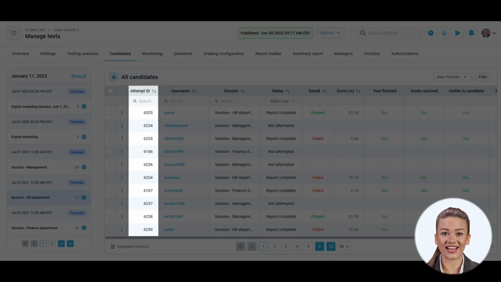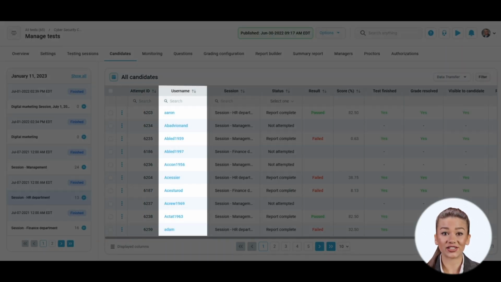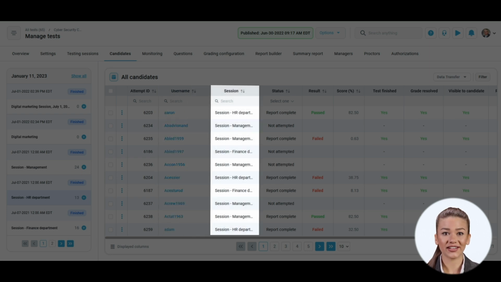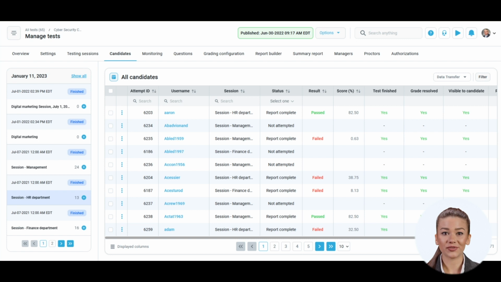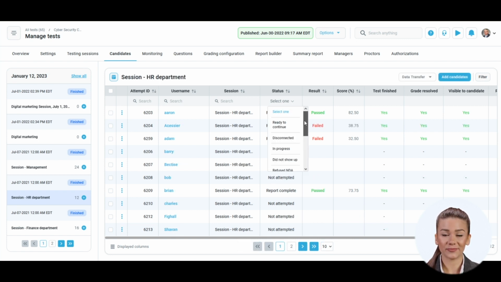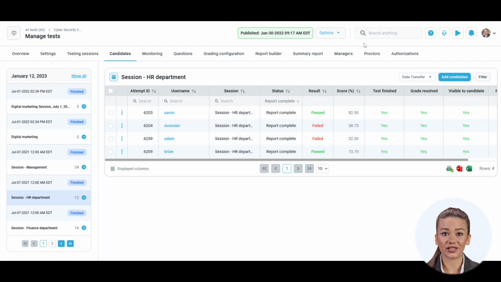You can access the test attempt ID, the candidates' usernames, the name of the session they were in, and the status of their attempt, where you can see if the report has been completed or the test has yet to be attempted. You can click on the drop-down menu to filter out the status you are looking for.